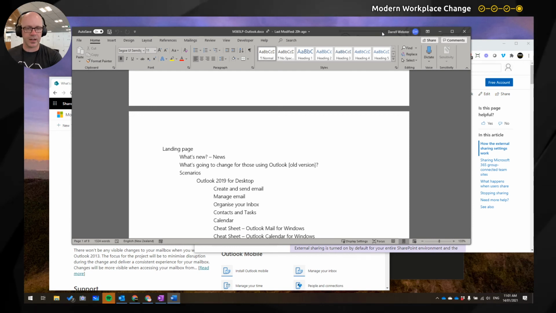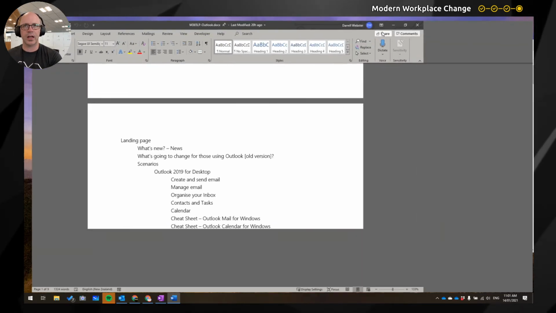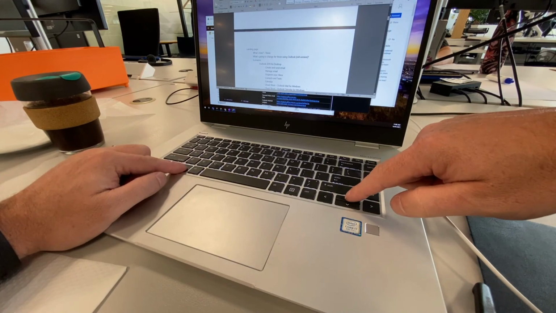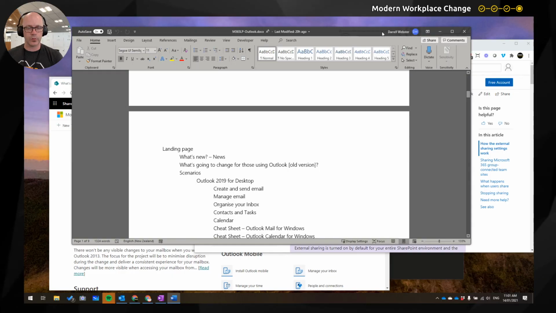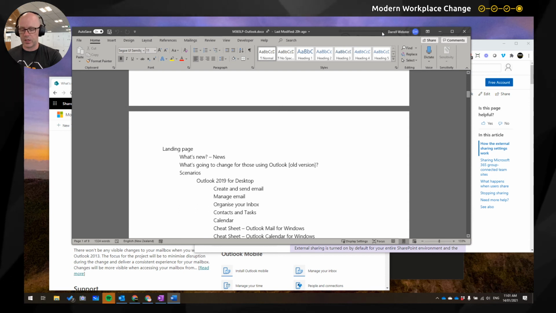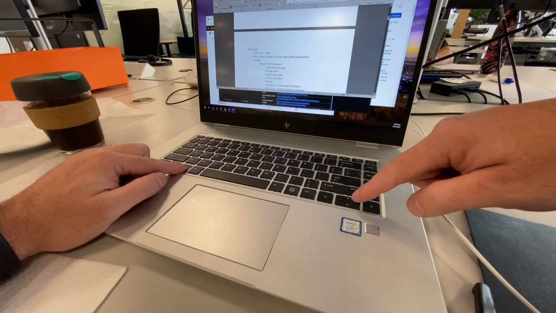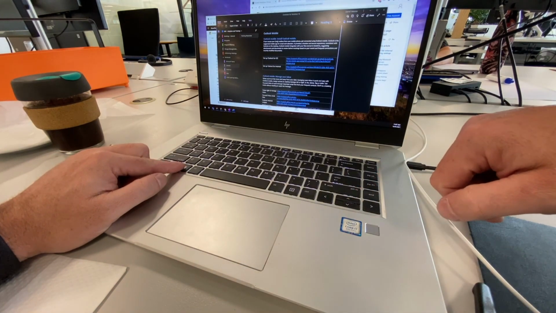Windows key and up. So our Windows key and up will maximize the window. Windows key and down will bring it back down to restore the size that it was. And if you hit Windows key down again, then it will minimize the window to the taskbar.